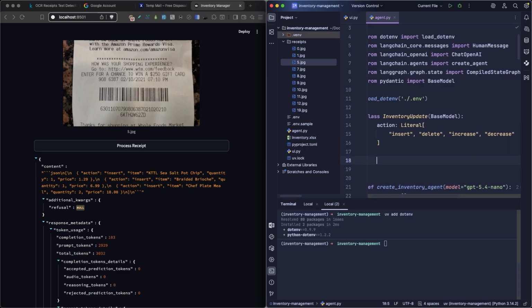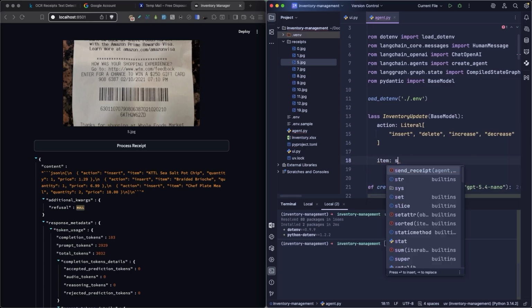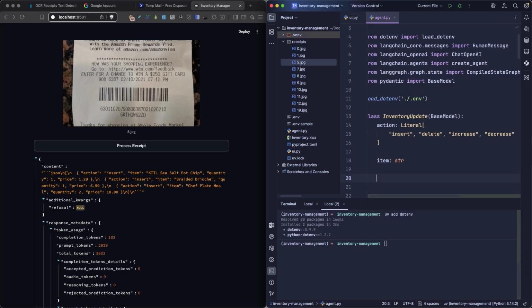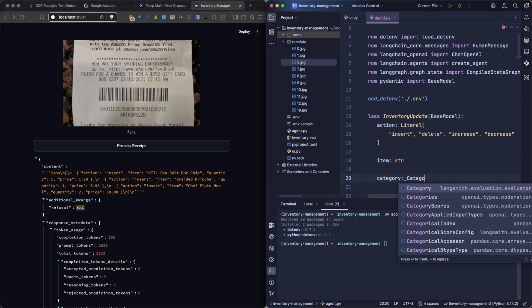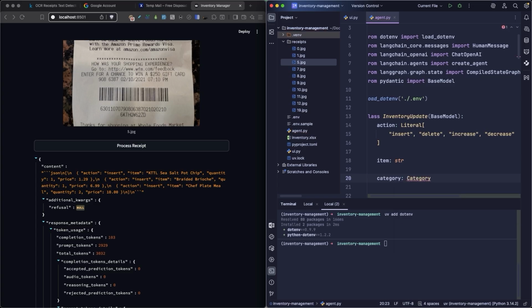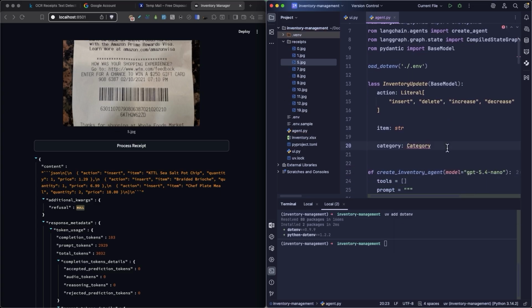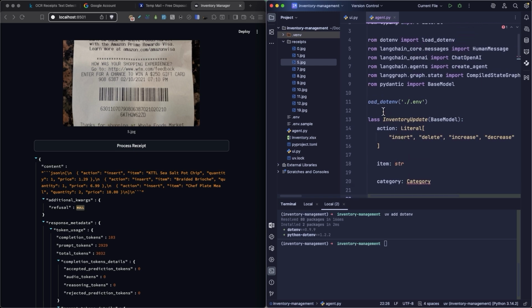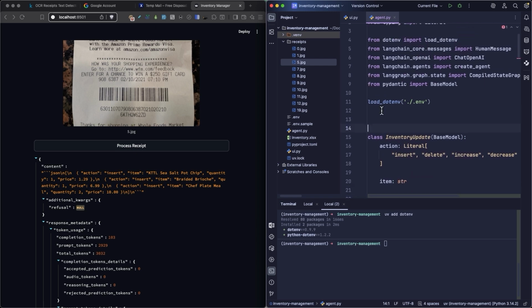And then I'm going to say we have item, which is a string, which is just the item name. And then we're going to have category, which is from category type that we are going to define. And then we have also quantity, which can be int or float. For the category, I'm going to just define it here to be easier.